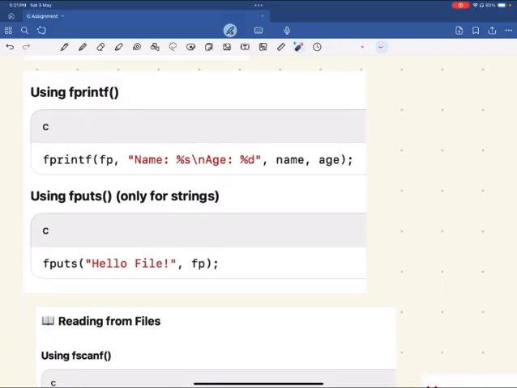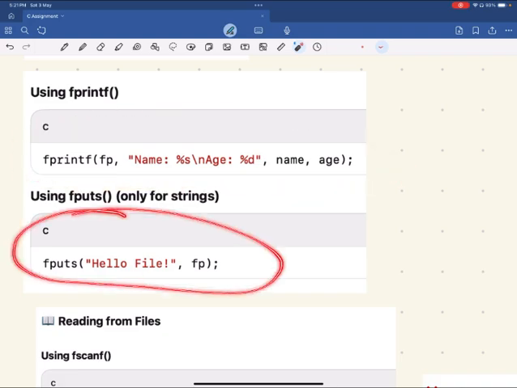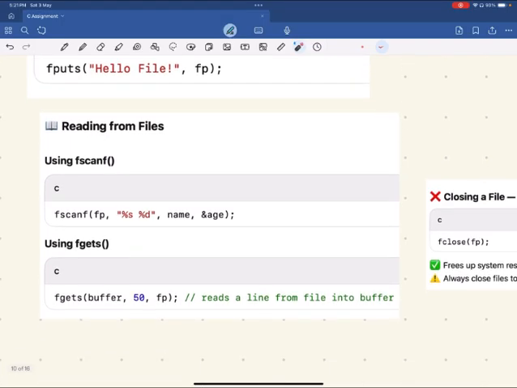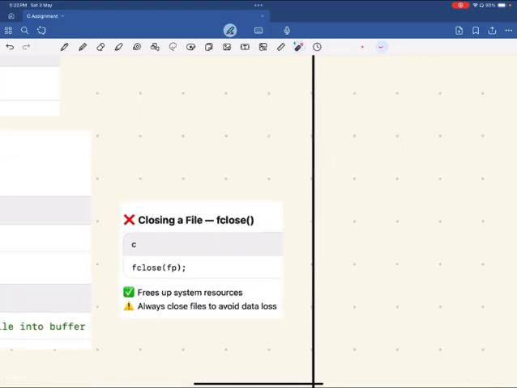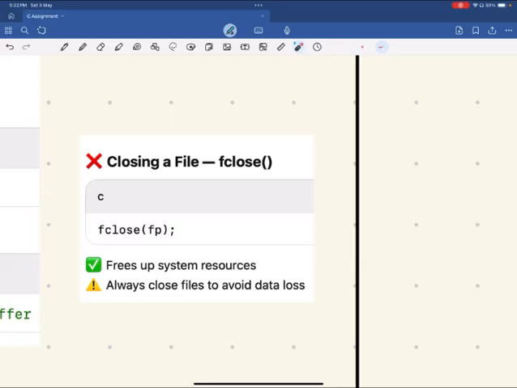Now using fprintf, this is the syntax. We use fputs only for strings. Now same for reading files. This is using fscanf, and fgets is only used for strings. And if you want to close a file, you will use fclose. This is how you will close a file. First you have to write fclose then fp. This frees up system resources, and we should always close files to avoid data loss.